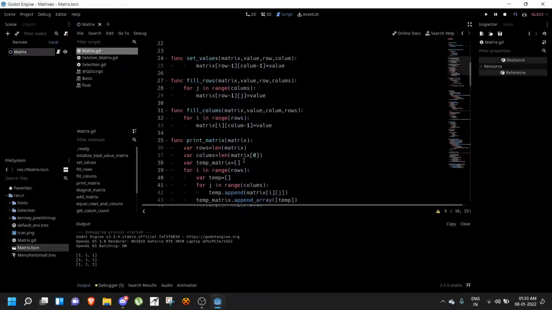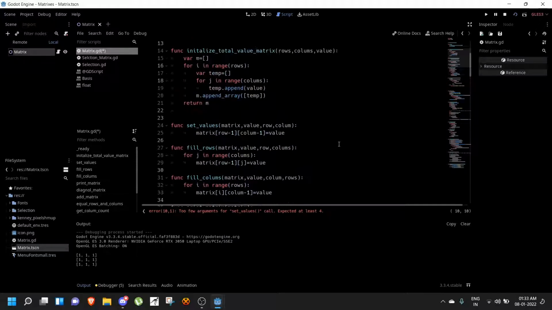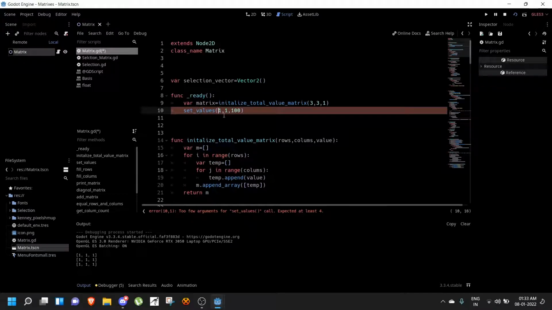If you want to set the values of a particular element, for example, the element present at the first row and the first column, with the value of 100, it's a void function that takes the matrix, the row and the column, and the value.